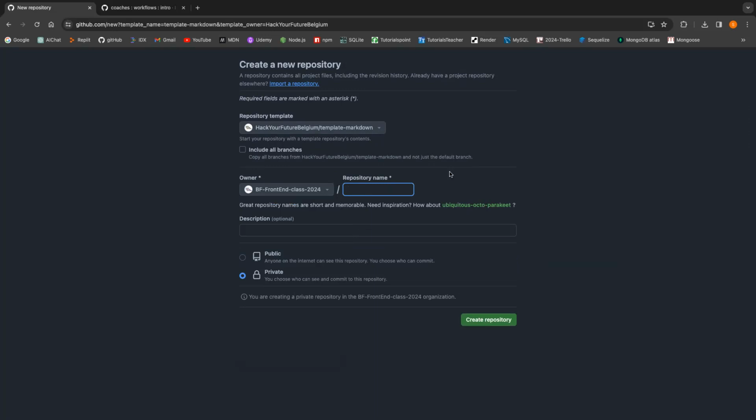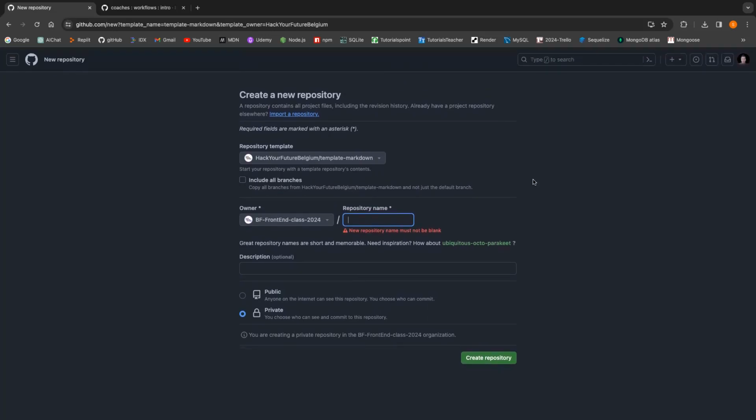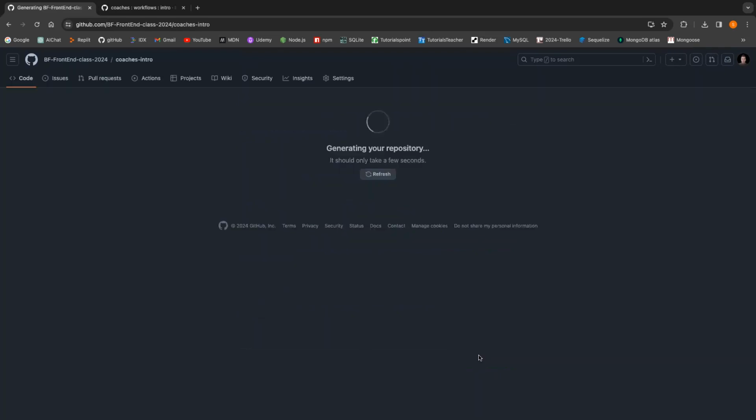And I will name it something. What should be the name of the repository? Maybe I can name it coaches. And you will name it group 1 or group 2 or group 3, intro. So you name it group 1, intro, group 2, intro, and so on. I will name it coaches intro. It must be public. I don't want to make it private. And I can create the repo like that. Voila.